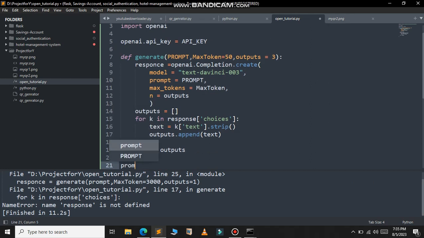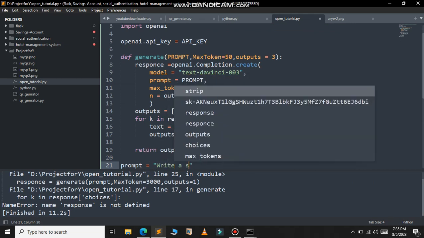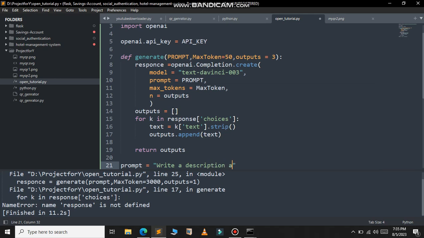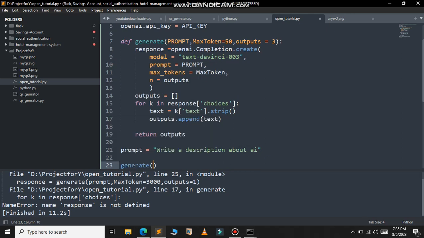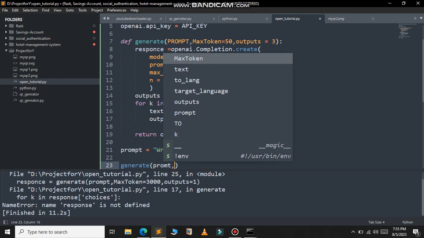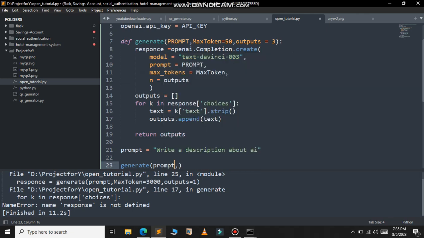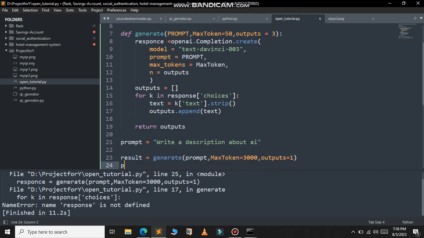So let's store the prompt in a prompt variable. I will give a prompt right here: description about AI. So let's call the function. For the prompt, I will give the prompt variable that we have defined above, and for the max token, it is equal to 3000. So this is the maximum number of words, and for the outputs I will use 1. So let's save the result in a result variable and print our result.